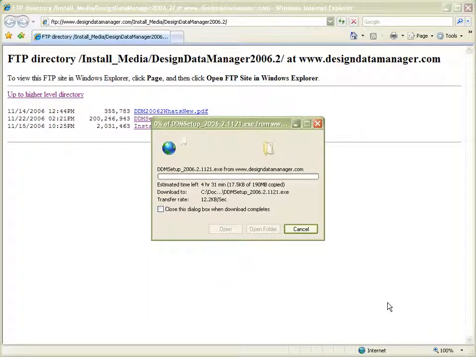This will take a few minutes to download depending on the speed of your internet connection. Once downloaded, you are now ready to begin your DDM server installation.